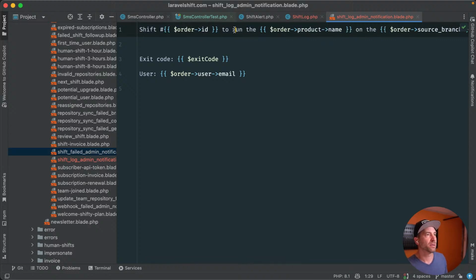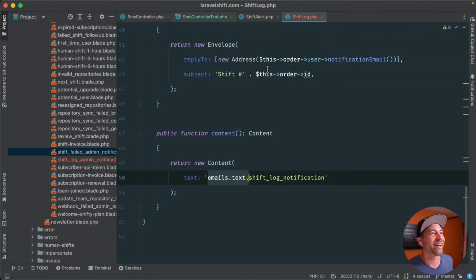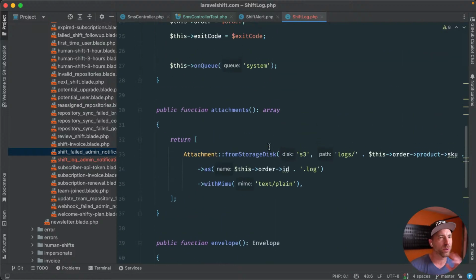Shift for running the blah, blah, blah. Okay, exit code, this user email. Okay, so this gives me the user email address. That's good. Whoops. Don't close that. That was the stream link. Don't close that. All right. Let's keep going. Okay, so admin. So let's put admin back in here just to be somewhat consistent. Okay, so we've just copied this real quick to be shift log.